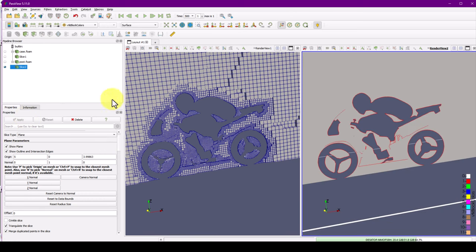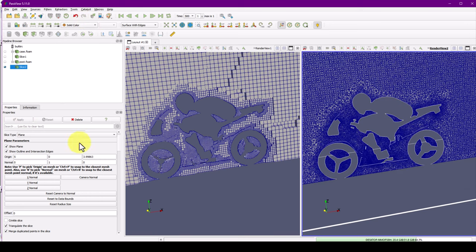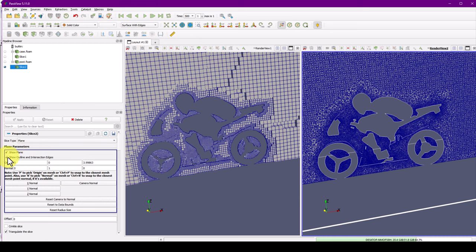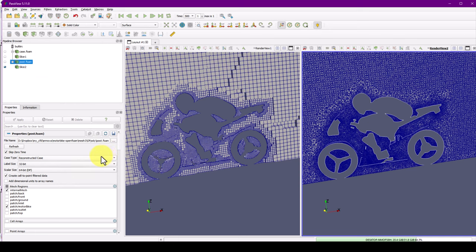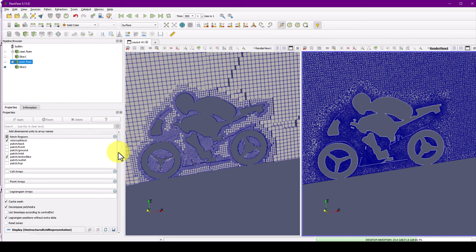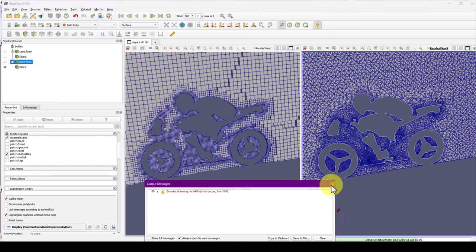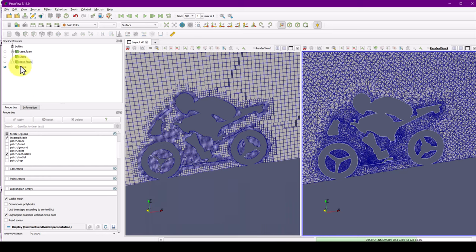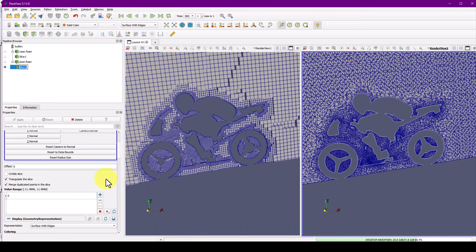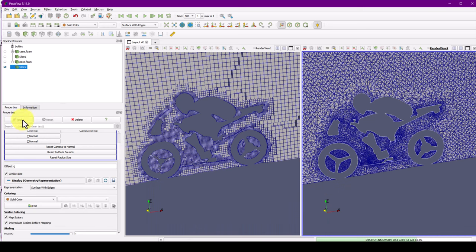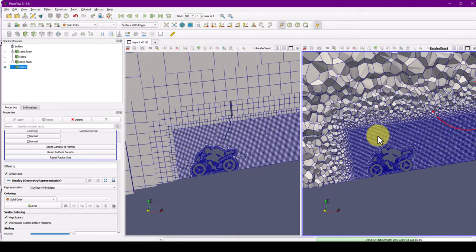Okay, so I put my cut plane there. Let me change this, and I don't want the car to show the plane there. I want this suction off. Okay, I can come here. I want this. And there you go. So this mesh is a poly mesh.